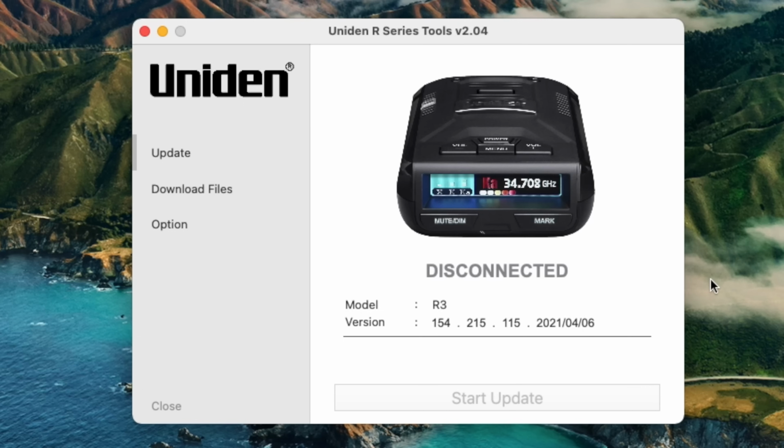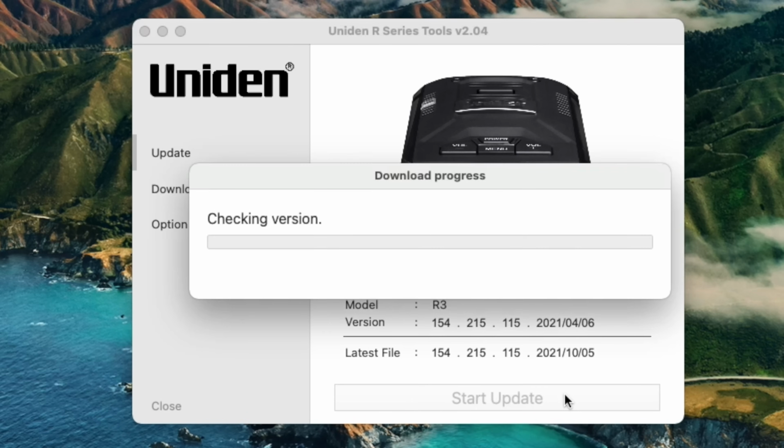Next, I want to plug in an R3 real quick. And we've got it connected here. Here you can see I've got the latest firmware already loaded in, 1.54, but there's a newer GPS database than what I have loaded here in my detector. So let's try this, not updating the firmware, but just the GPS database.